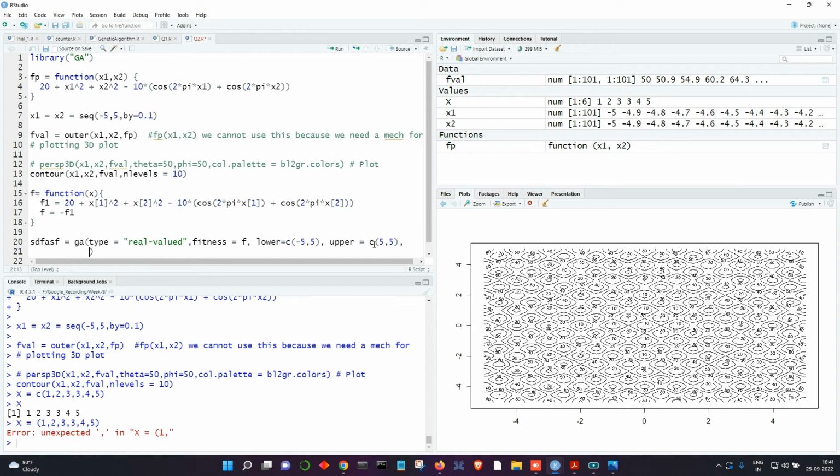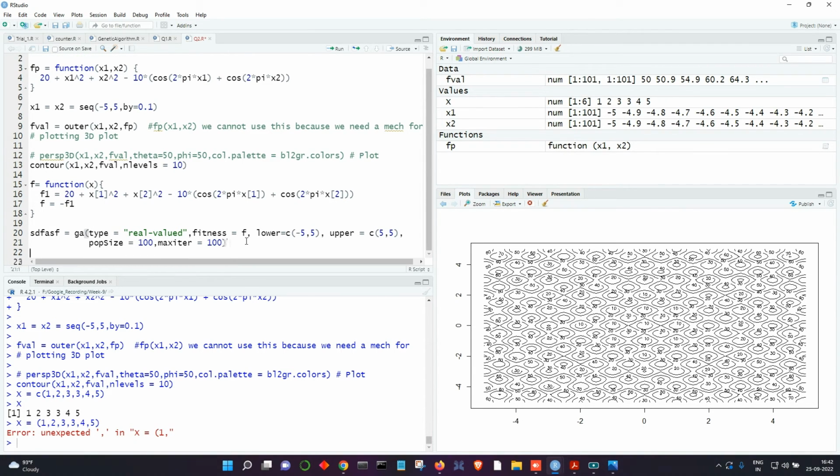And what else do we need to specify? Population size is there. Let's give population size as 100 and max iteration, iteration also let's give 100. Let's see what do we get.